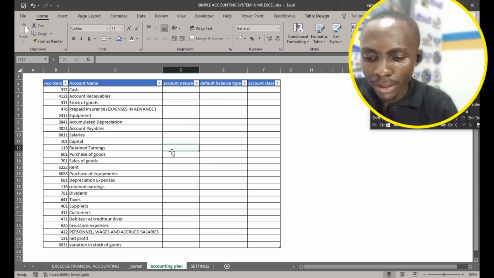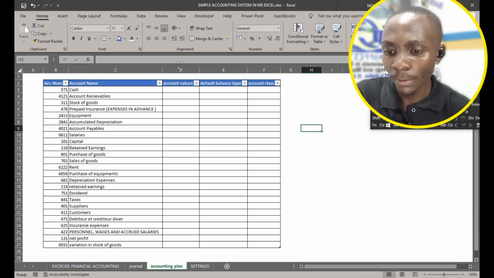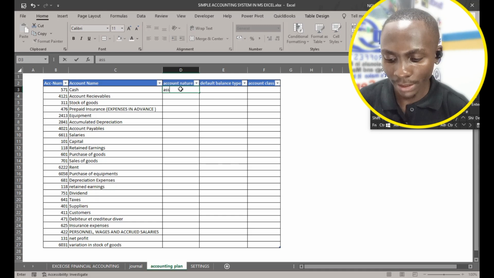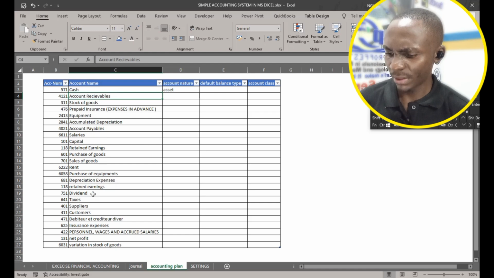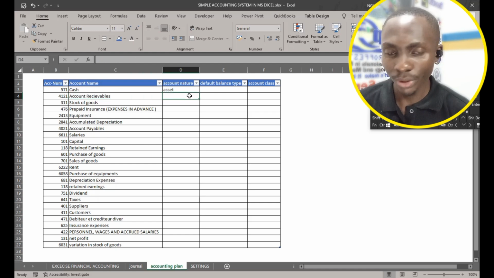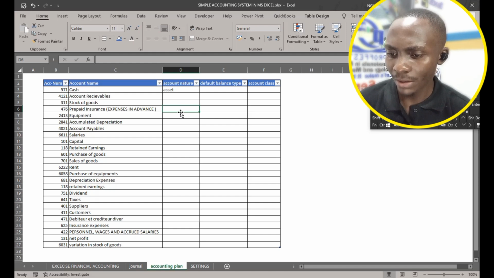Okay, so here we are now in a table. There are a lot of things that are going to be easy now. So in this cell, I'm going to put the account nature. It means that when I create cash, I should say its account nature. Like I have to write here asset. When I see account receivable, I'm just going to call it the liability account. This one, stock of goods, I'm going to call it, no, account receivable, an asset account, sorry. I'm just going to take this as an asset account, this one prepaid insurance as an asset account, equipment as an asset account, and so on.